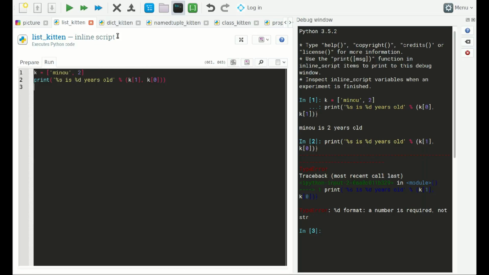A slightly more complicated way is to use a dictionary instead of a list, or a dict. Now, a dict is kind of like a list in Python. The main difference is that the elements in a dictionary don't have a particular order, but they have a name. So our attribute Minu has the name, which is nice because Minu is a name. And our attribute 2 has the name age, which is nice because 2 is the age of Minu.